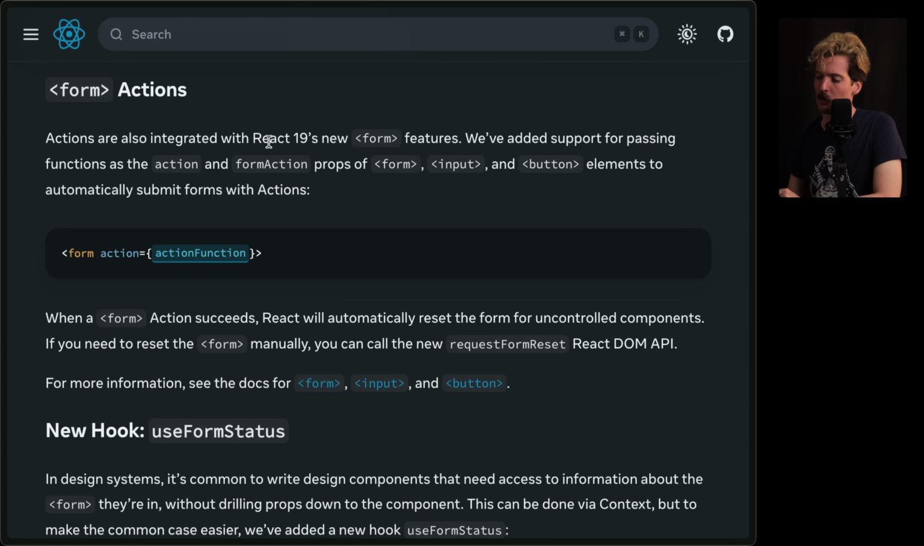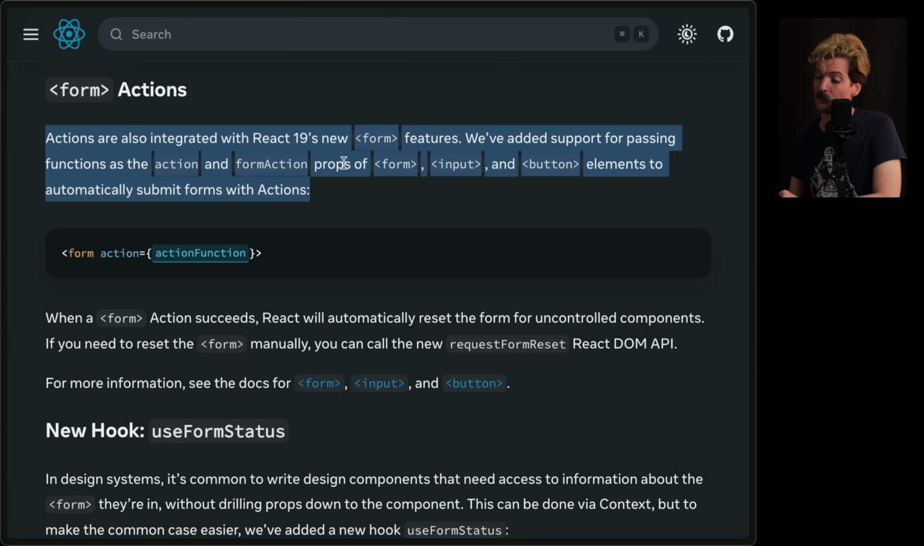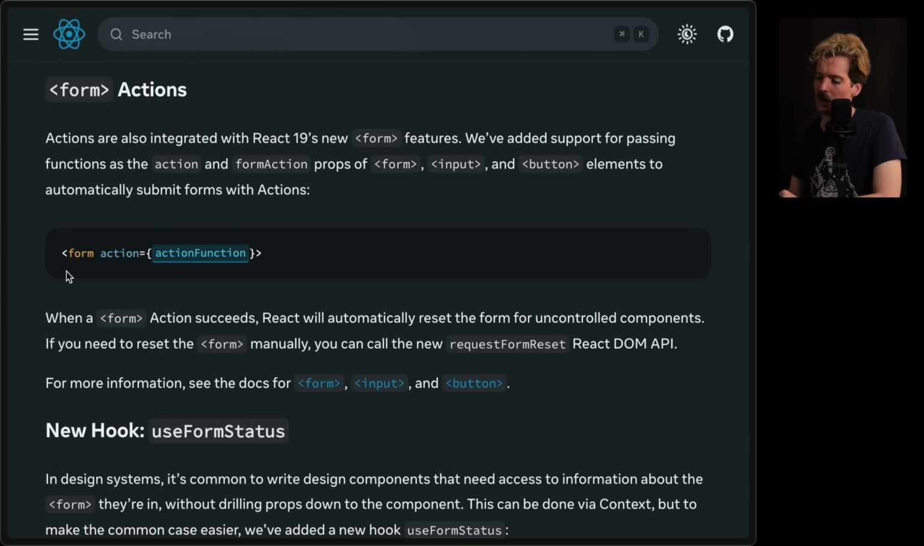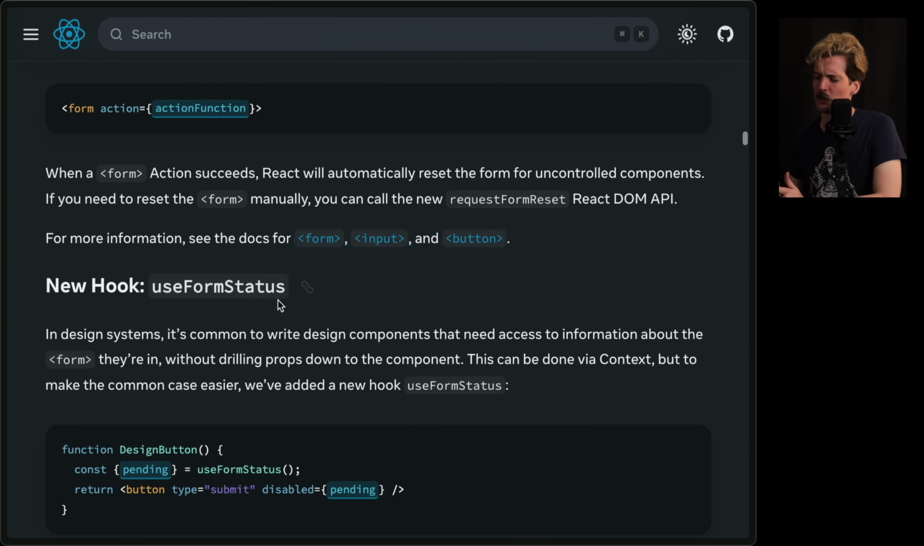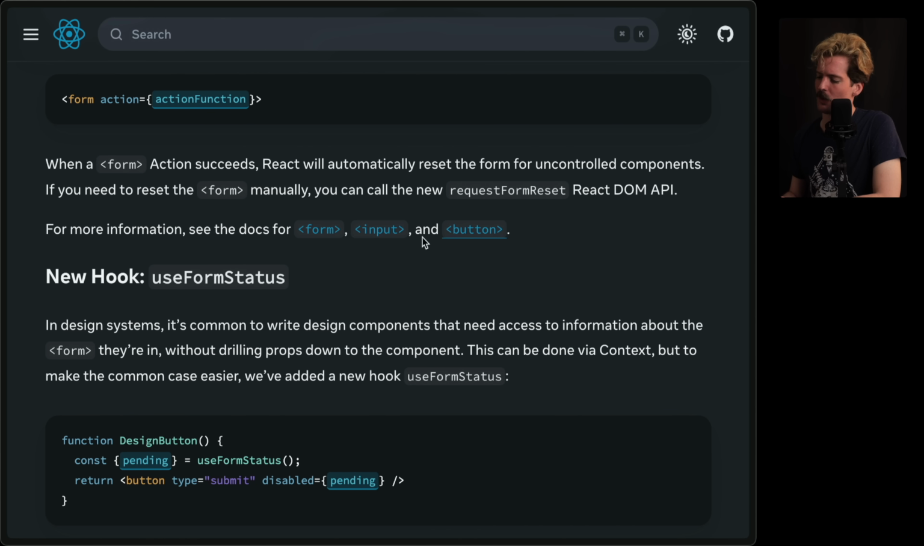Actions are also integrated with React 19's new form features. We've added support for passing functions as the action and form action props of form, input, and button elements, automatically submitting forms with actions. Cool. It's interesting that they're leaning into this idea of letting the form primitive do its thing. But seeing this more and more, I still think forms are cursed, but it's cool that they're getting slightly less cursed over time. When a form action succeeds, React will automatically reset the form for uncontrolled components. If you need to reset the form manually, you can call the new request form reset React DOM API. Interesting. Very interesting.